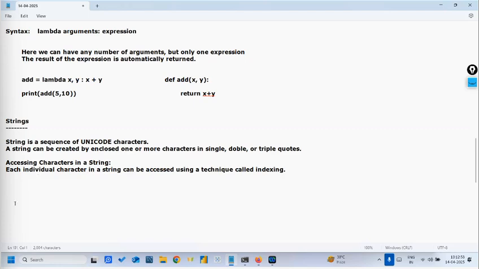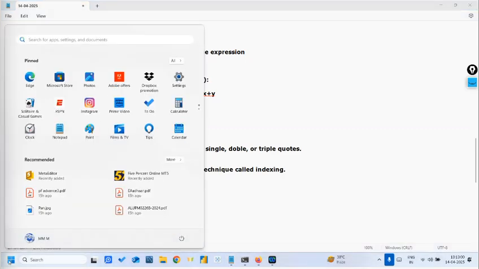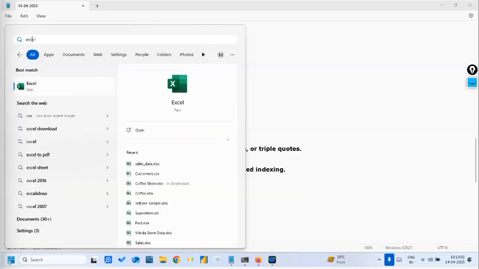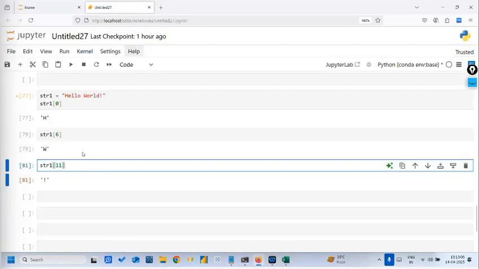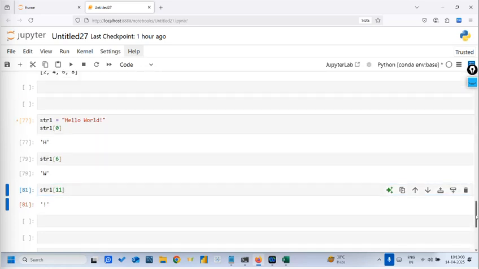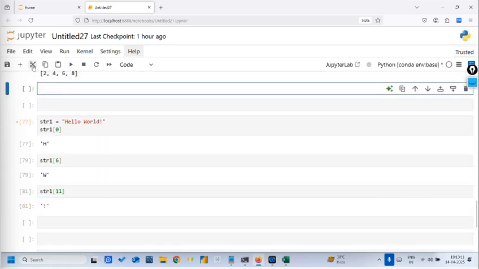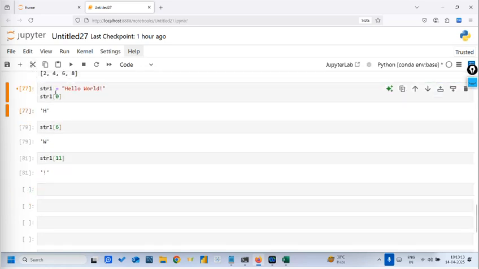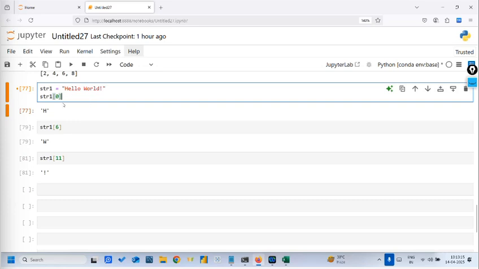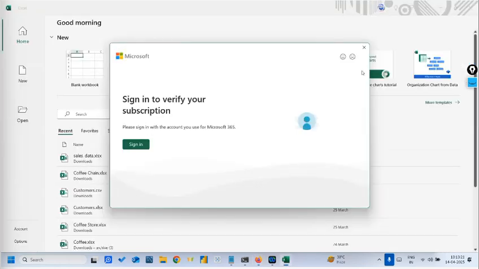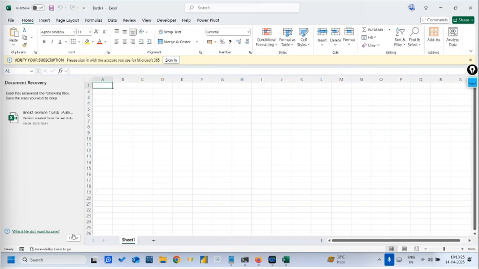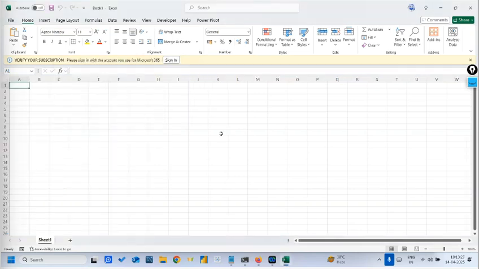So whenever you see this Excel, I'm opening this Excel. You can note down these examples, guys, whatever examples I provided. How to access the elements inside the string: str1 of 0, str1 of 6, str1 of 11. Like that. We can also have negative indexing, guys. Let me explain it in the Excel sheet so you can easily understand this.